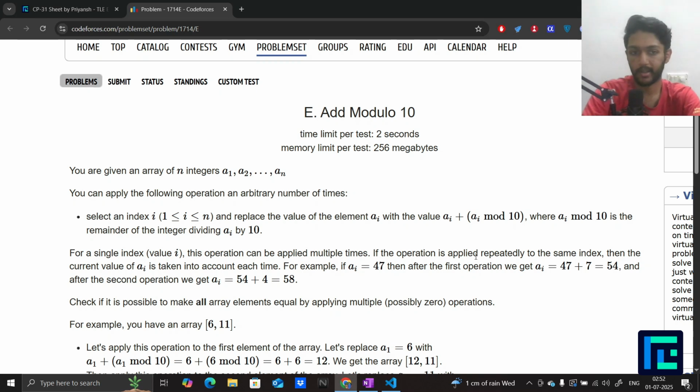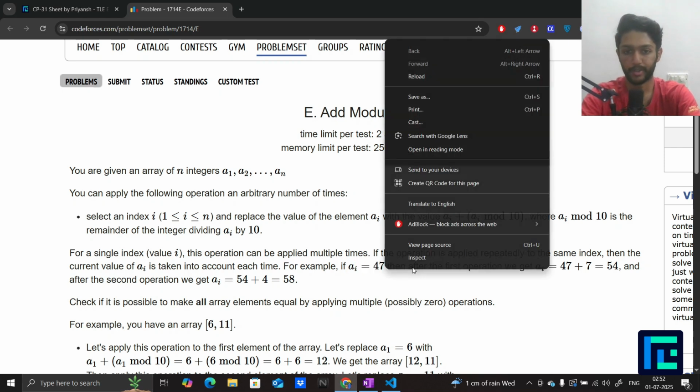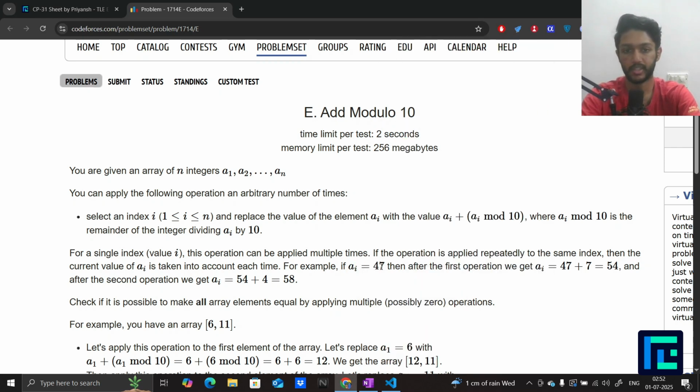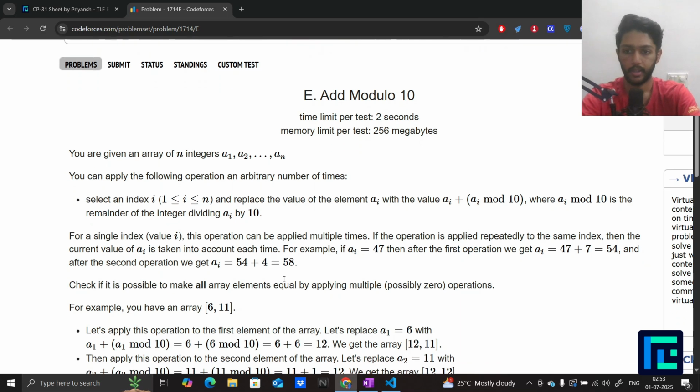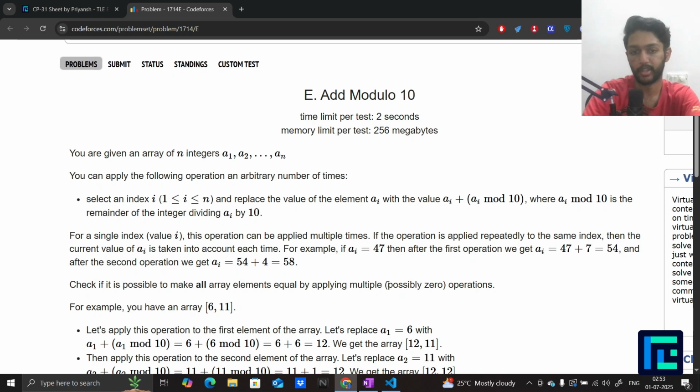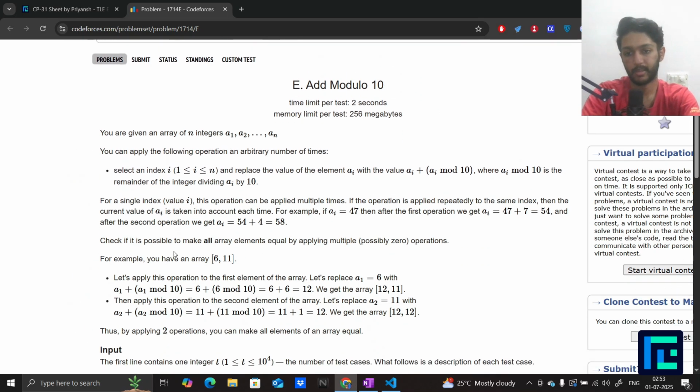If the operation is applied repeatedly on the same index, then the current value of ai is taken into account each time. For example, if ai is 47, then after one operation you add 7, because 7 is the unit digit, so it becomes 54. If you do one more operation, then this 4 will be added, so it becomes 58. Check if it is possible to make all the array elements equal by applying multiple operations, or possibly 0 as well. And then they have given an example.